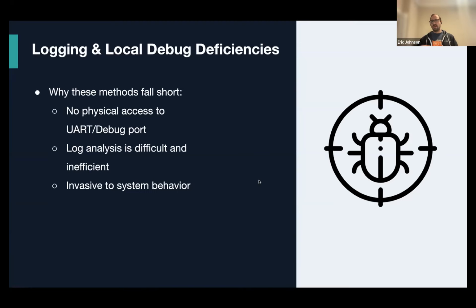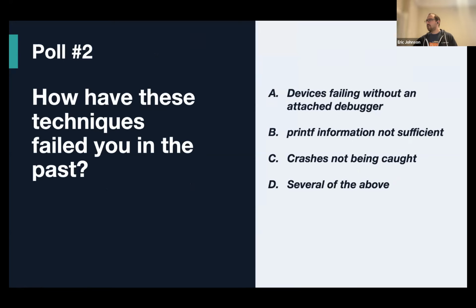So, now that we've discussed where these shortcomings are coming from, we'd like to ask you guys, how often have you hit these shortcomings? And so our next poll is here, and I'll go ahead and launch this. So our question is, how have these techniques failed you in the past? We have 4 options: devices failing without an attached debugger, printf information not being sufficient, crashes being missed, or any of the above.